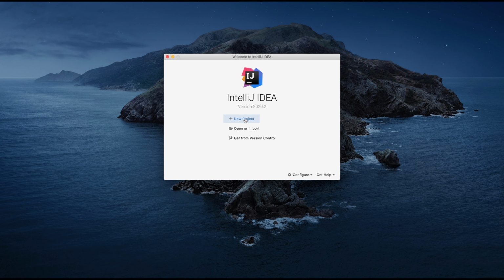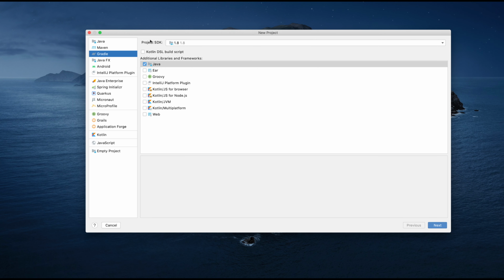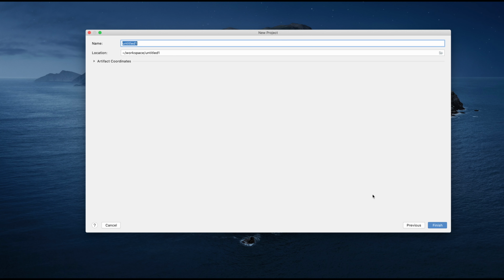So click on New Project here, and then we have a project SDK set. I'm not saying that yours should be 1.8, but it should be set to something. We're going to select Gradle here and Java. So Gradle is basically a build tool, and we'll talk more about this in a later video. It's not really important for this. You need to have Java selected here. Click Next, and now let's just give the project a name.